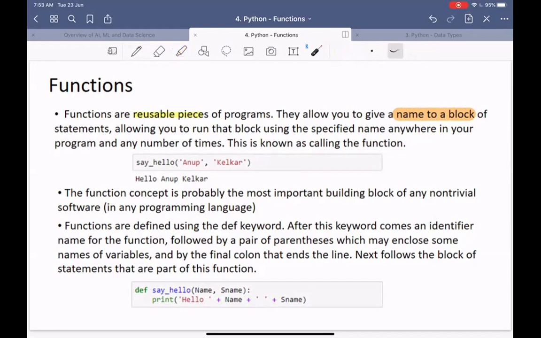The function concept is probably the most important building block, which is very true, and I agree totally, because there's absolutely no language that does not have functions built in, and it's a key way of how we write code most of the time, especially when you have big pieces of code to write. It is very easy to divide that into a series of functions and then define those functions.